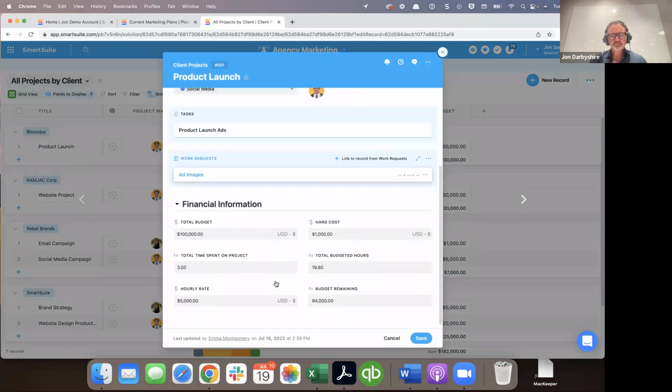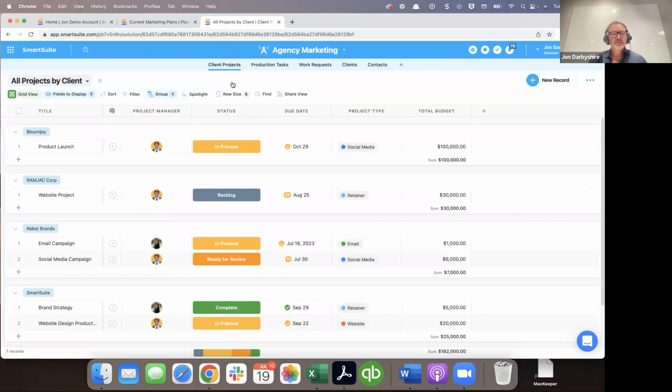I'm tracking that. And then in this case, maybe you've got financial information that you're tracking, budget information, and then you're using a time tracking log field type to track hours back, and then understanding the remaining budget associated with that. So here's just a listing of clients that are here.